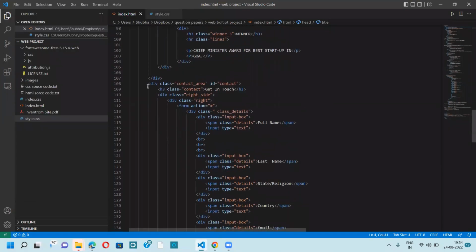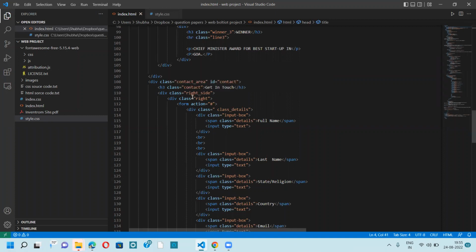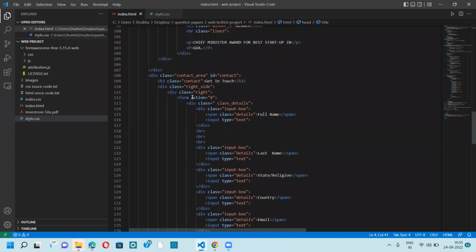So first we have created a class with contact area and Get in touch is the heading, so we have used h3 for that. Div class right side, I have created the div for left side as right side and for right side as left side. So this is the left side, that is the form.